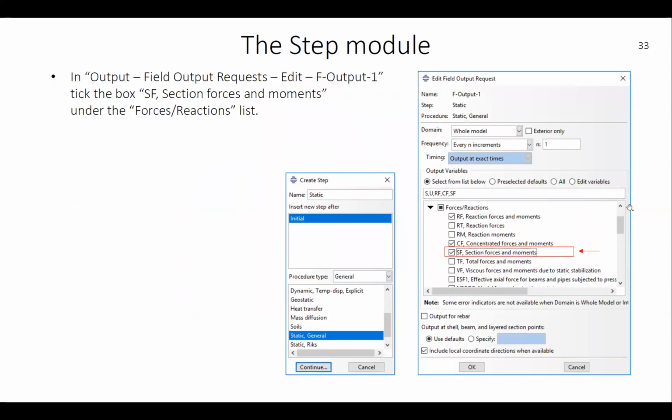Here is an important part to consider for the slab exercise, that by default, you will not have any output in terms of section forces. So you need to go to the step module and to the edit field output requests. And under this list here, identify forces and reactions and tick the box with section forces and moments. When you do that, then you will be able to extract section forces. So this is important.